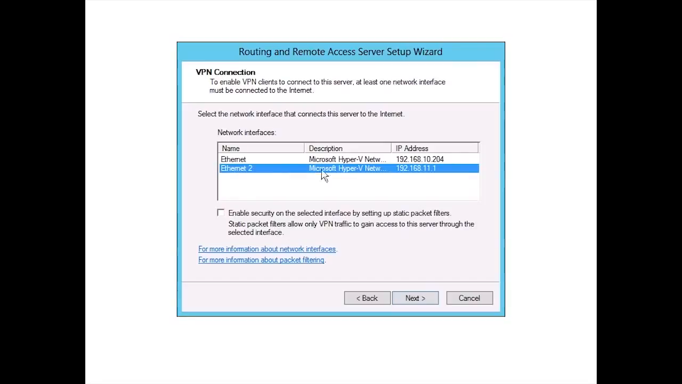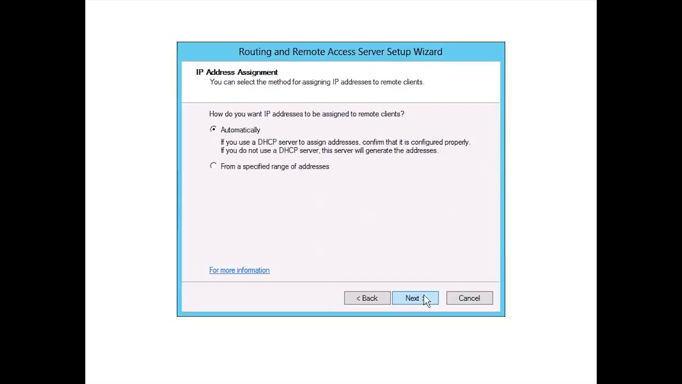We want to make sure Ethernet 2 is the one that's highlighted here as being the one that connects to the internet. Click Next. Now we need to choose how the clients get their addresses. When we have a remote access client connecting in, how are they getting their IP address? Because they have to have an IP address on that .10 network to be able to communicate with other servers in the corporate network. If you have a DHCP server set up on your internal corporate network, you can automatically have those clients get an IP address from the DHCP server.